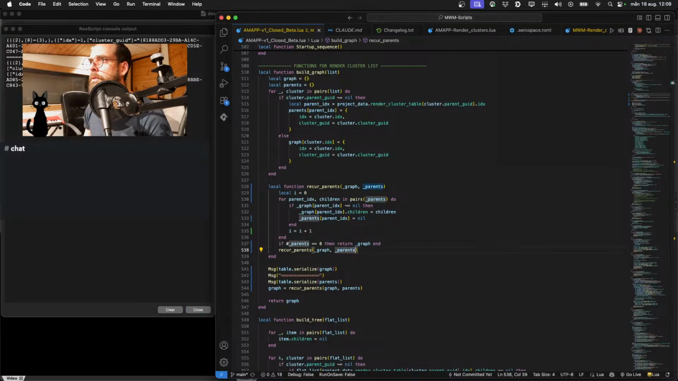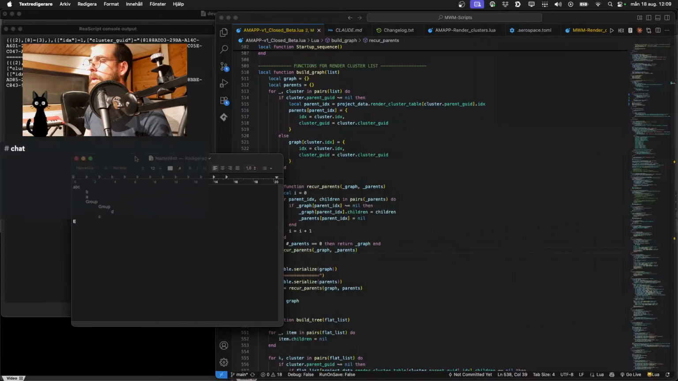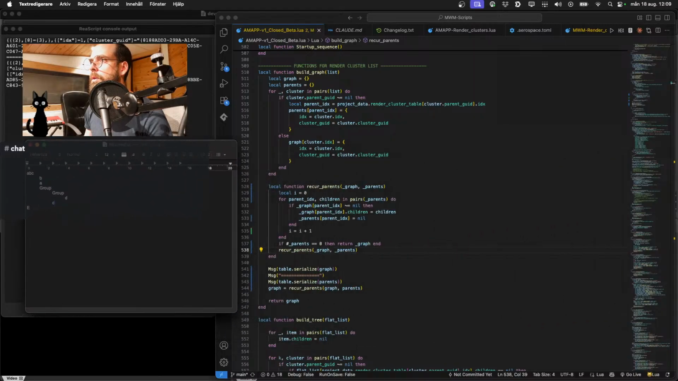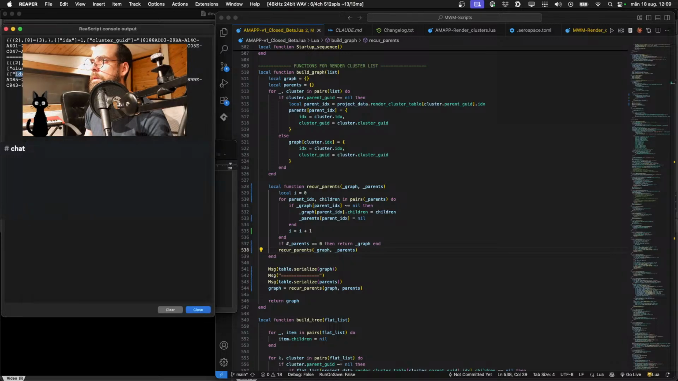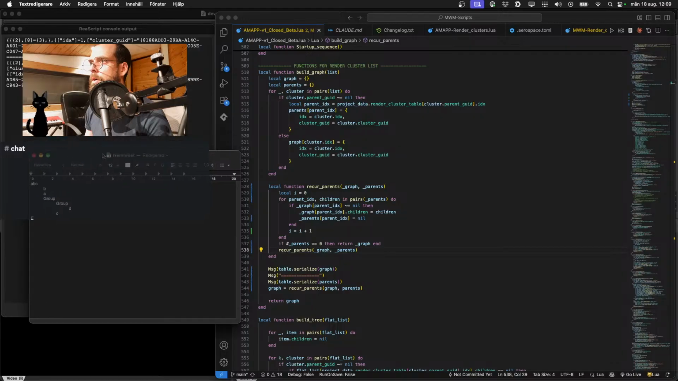So the problem here is that we're having the same signifier here twice. 4, 6. The indices confuse me here. This one is correct. So it's 1, 2, 3, 4.